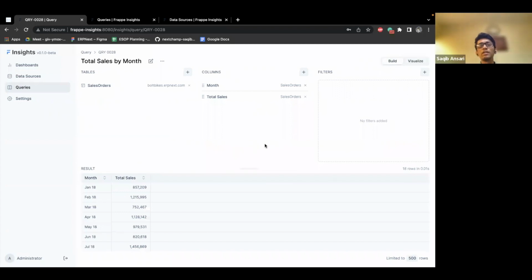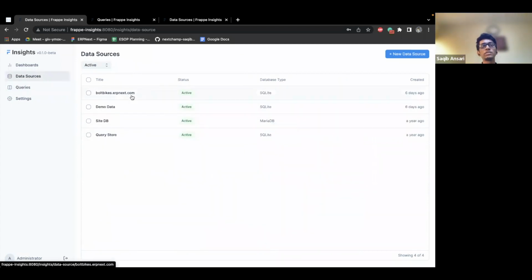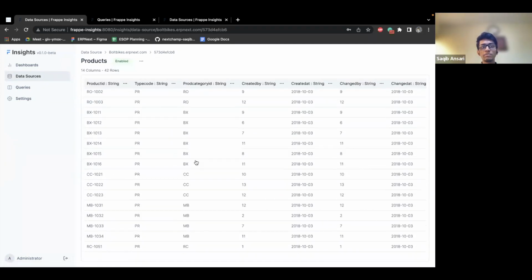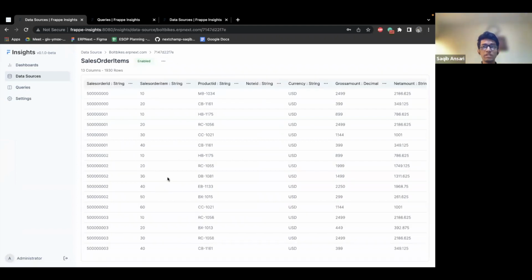Let's create a complex query involving all the features we have. It might be overwhelming, but let's see. So before we do that, let me explain the structure again. There is a category which has a lot of products per category, and then those products are linked to sales orders, like sales order item.